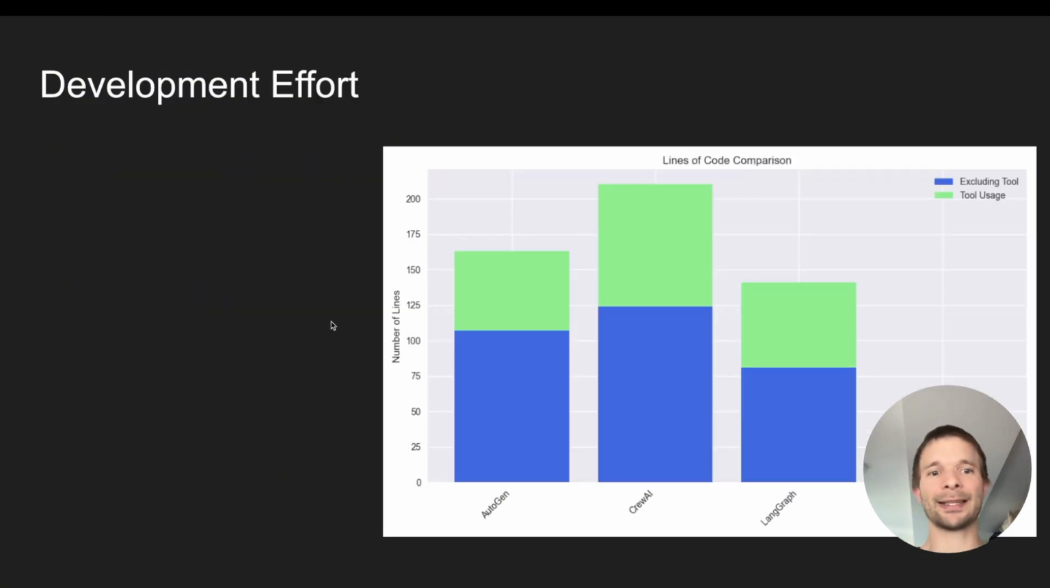Okay, so let's get to the development effort. For the development effort, I used the lines of code as a parameter. So here you see how many lines of code were used. The blue part is only the lines of code without the tool, and the green part is for defining the functions, for defining the tool. Here we can see that CrewAI needed the most code and AgentZero did not need any code. I could just, with one simple prompt, without any code, achieve what I wanted to achieve.